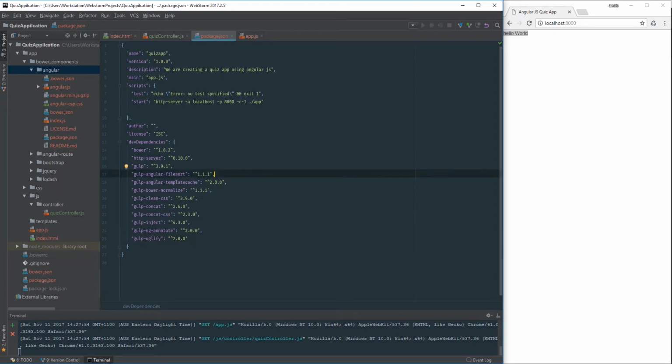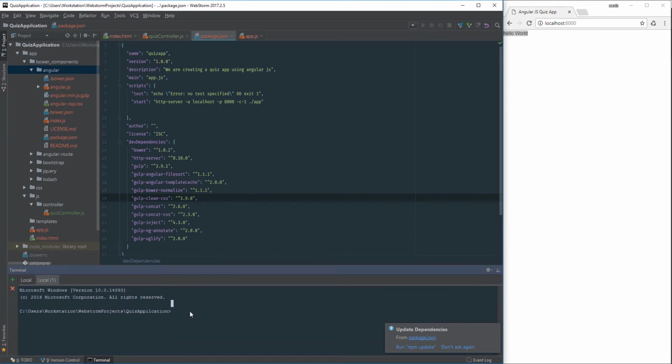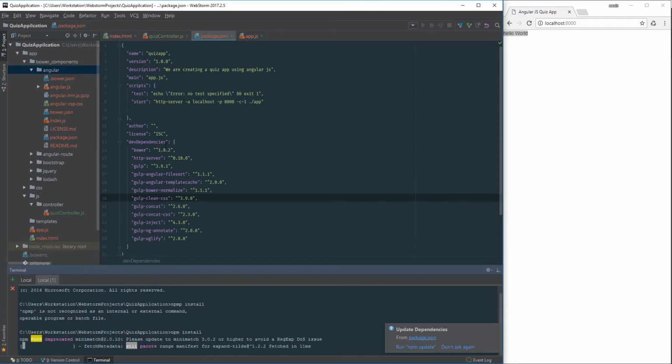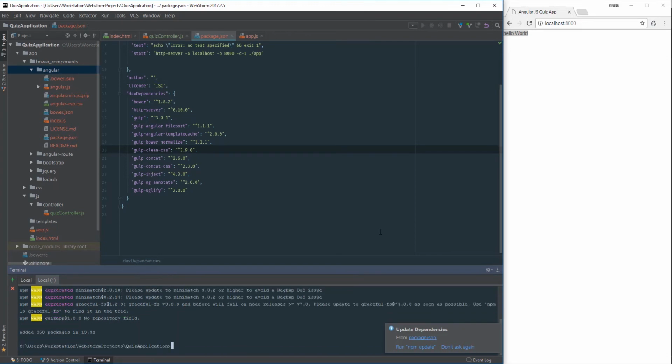Now we've got all the dependencies in our package.json file. Now it's time for us to install. So I'm going to open a new terminal here, and inside the terminal I'm just going to say npm install. Npm install. And now it's going to read our package.json file and install all of these dependencies for us. And after that, I'm going to show you in the next video how to use Gulp to concatenate all those files.